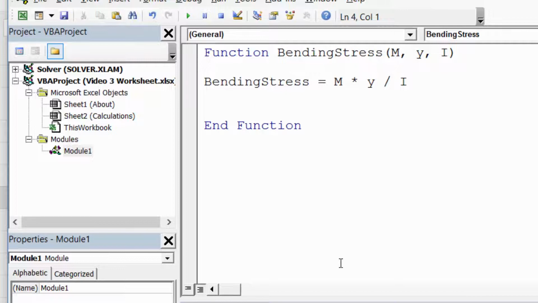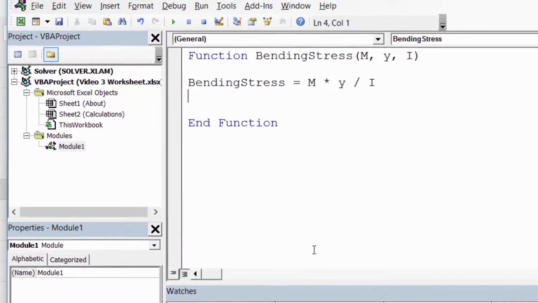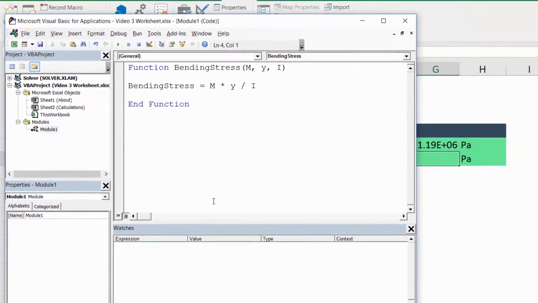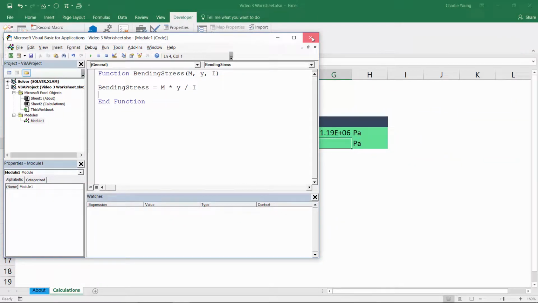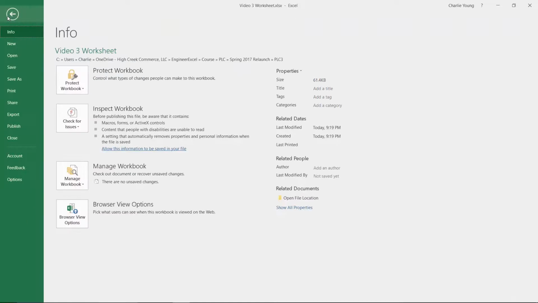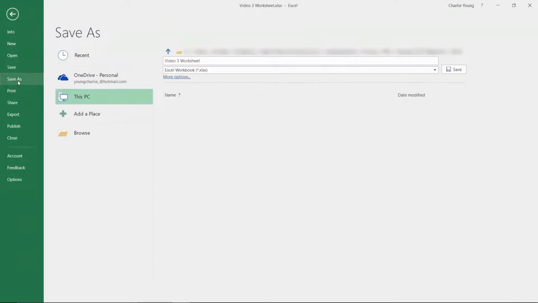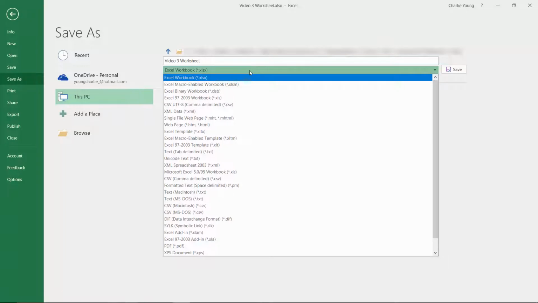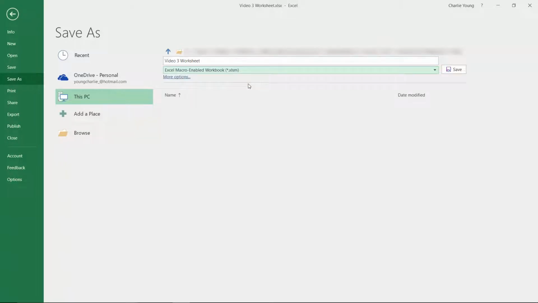So it really is just that simple, just like I said it was going to be, an easy one-line user-defined function. So now we can close out the Visual Basic Editor just by clicking the Close button up here. Now, before we go any further, we should save our workbook, but because we've added a VBA project, we have to save it as a macro-enabled workbook. So to do that, in this dropdown, we'll select Excel Macro-Enabled Workbook, and then click Save.